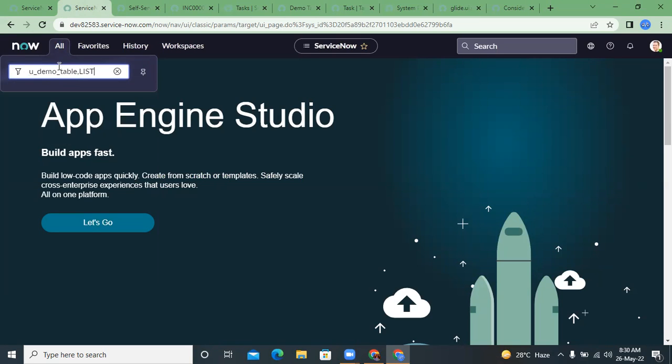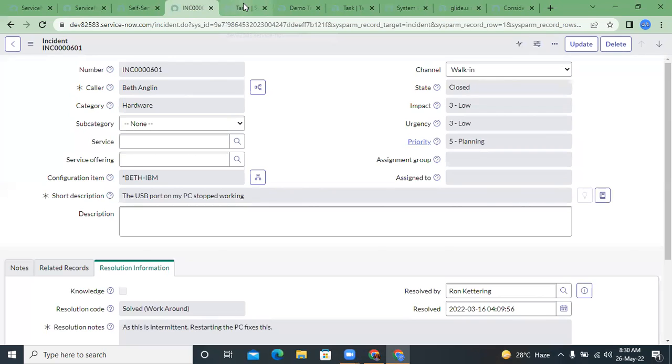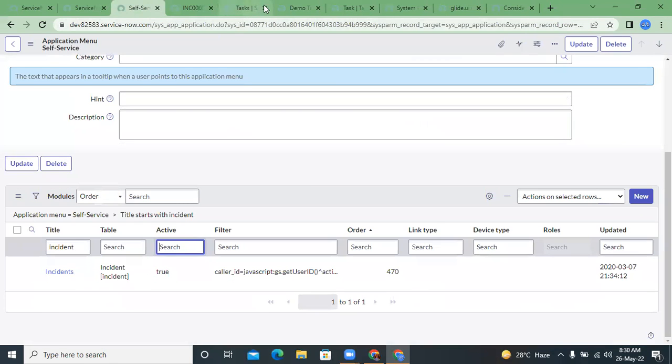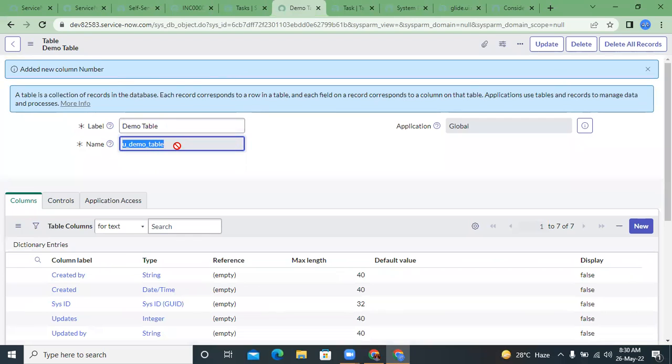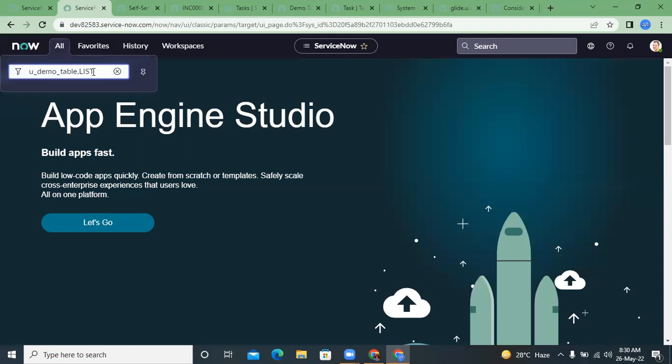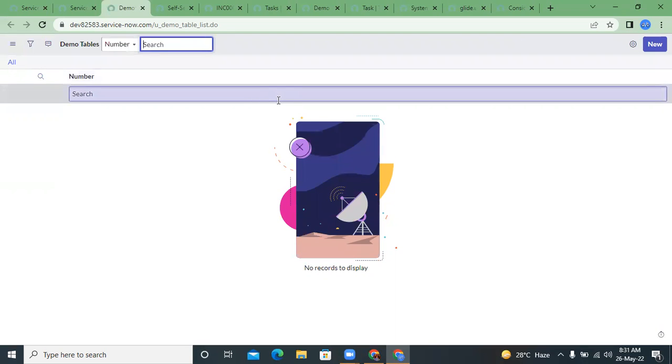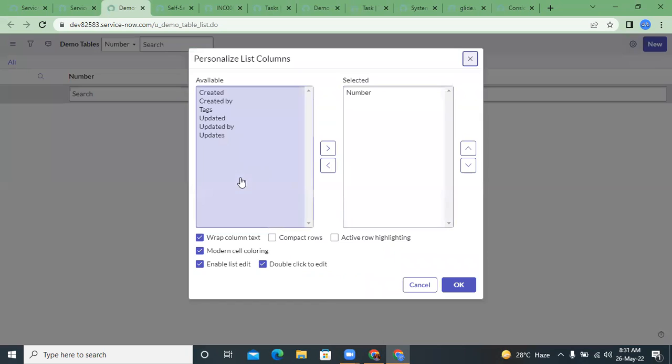So I know what I did. I don't have any menu, so I have just copied this name, u_demo_table. If I type u_demo_table.LIST, I get an empty list. There is nothing, only the number field is there, and I can get other fields as well: created, updated, all these.